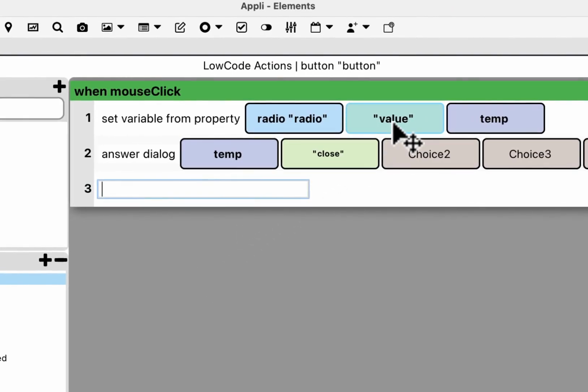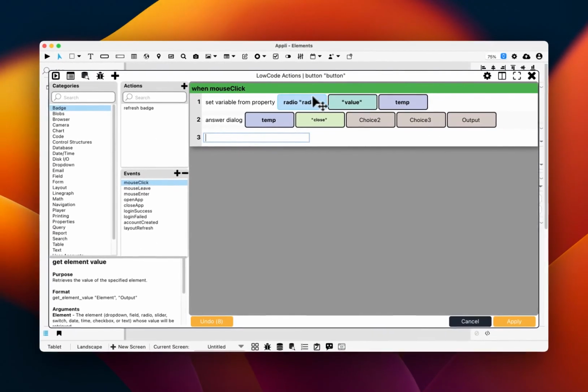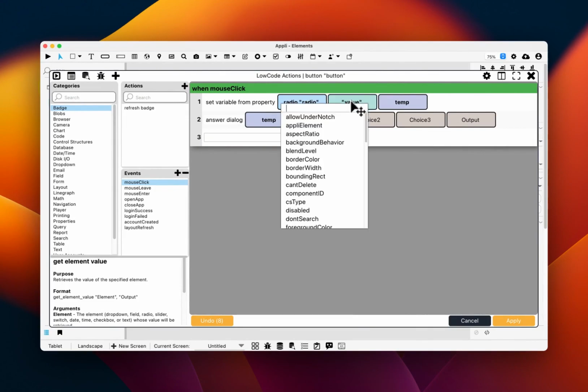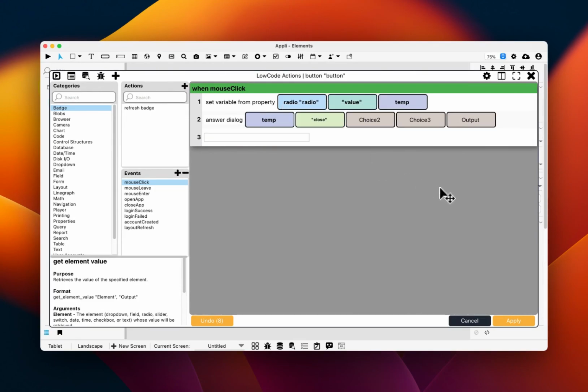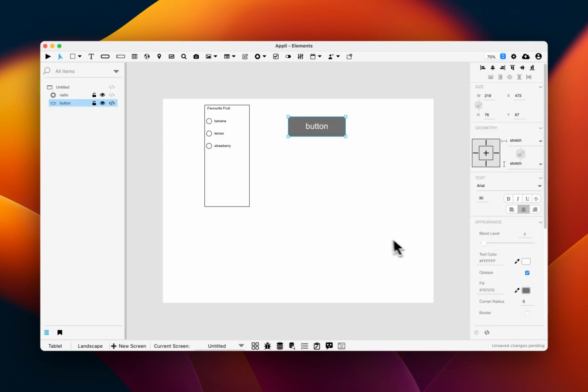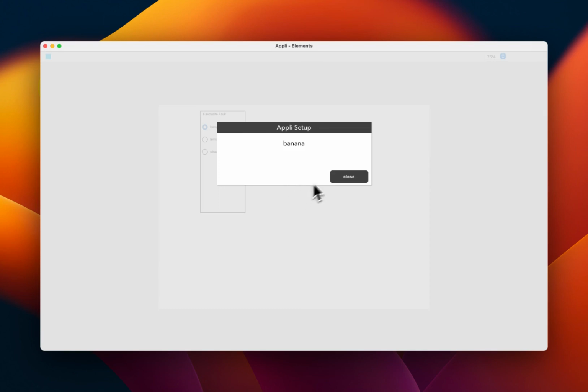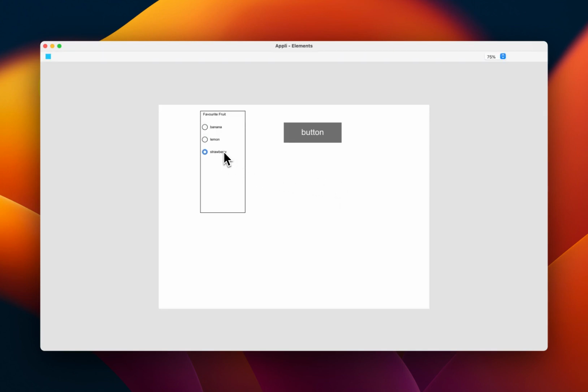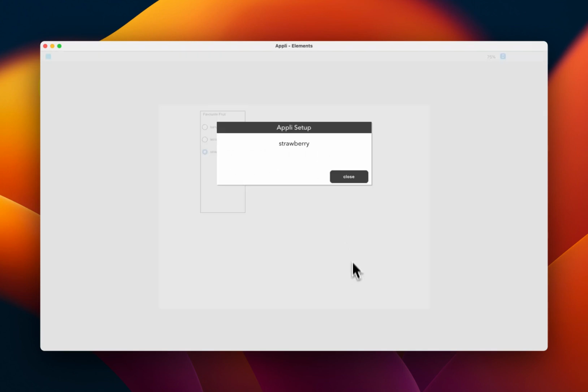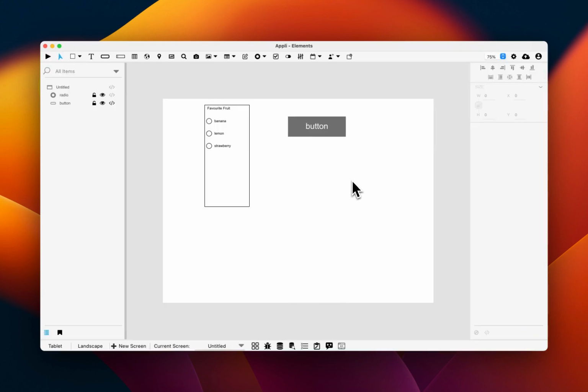So it's a property called value. If you select an element and you have a list of all the properties of the element, it will be in the value property. So right now, there is banana selected, and the value is banana. If we select strawberry, the value changes to strawberry. So it's a simple element.